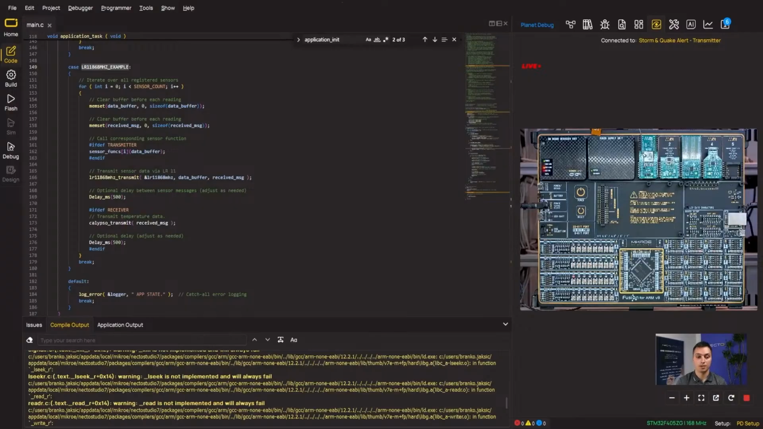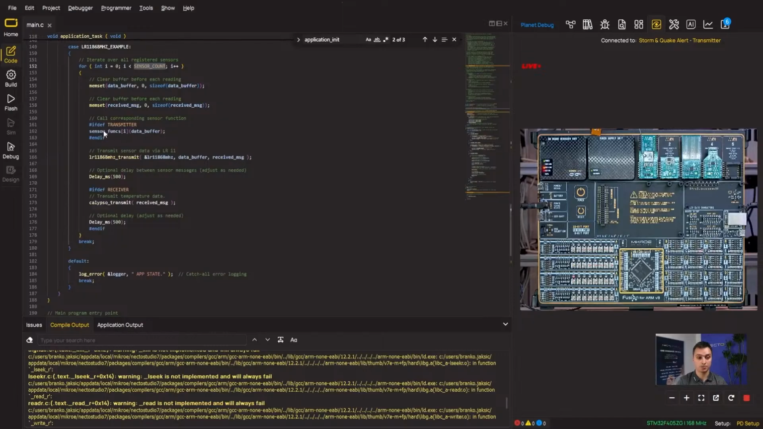In this state, if in transmitter mode, I'm going to loop through each registered sensor, because of this for loop over here. Then I'm calling the data fetching function via the sensor function logic. And finally, I'm transmitting that data using the transmit function with the LoRa click board. I'm going to transmit the data buffer.